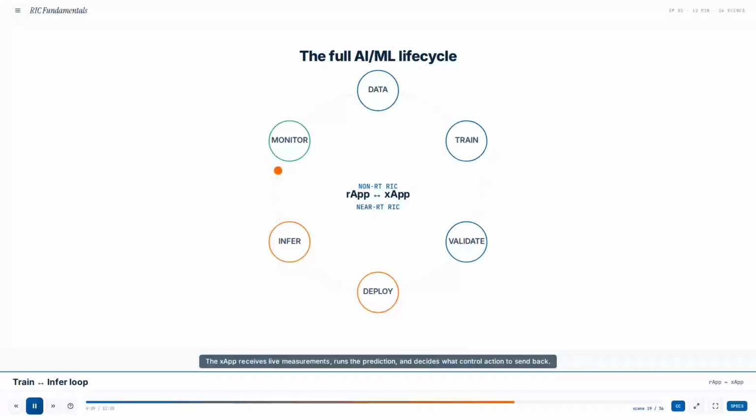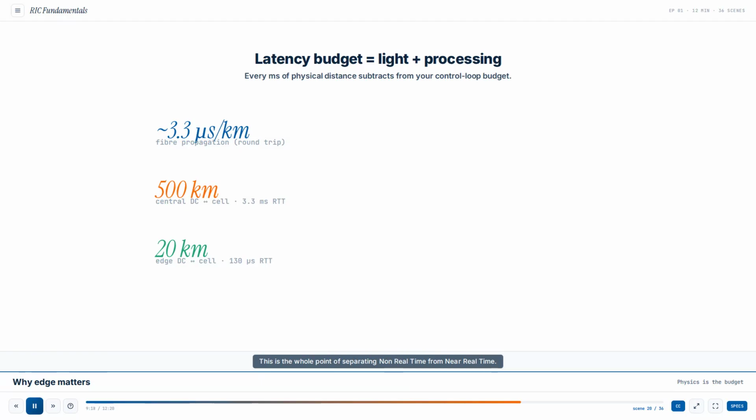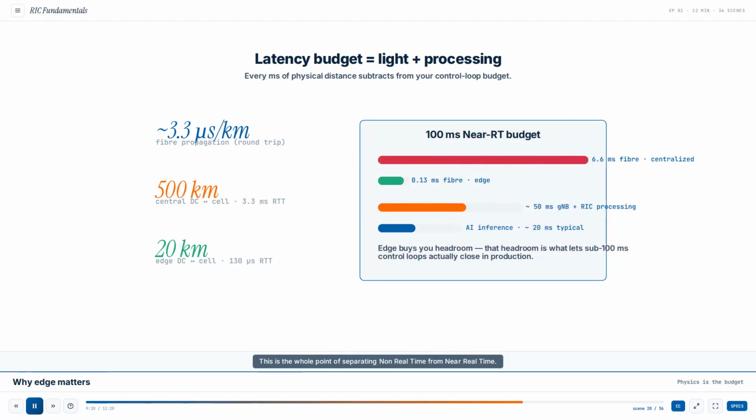The xApp receives live measurements, runs the prediction, and decides what control action to send back. Predictions in milliseconds. Training in hours. The 2 layers cooperate. This is the whole point of separating non-real-time from near real-time. Without that separation, you would have to choose between fast and smart. With it, you get both.